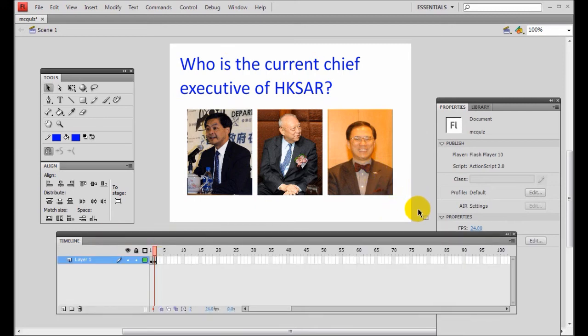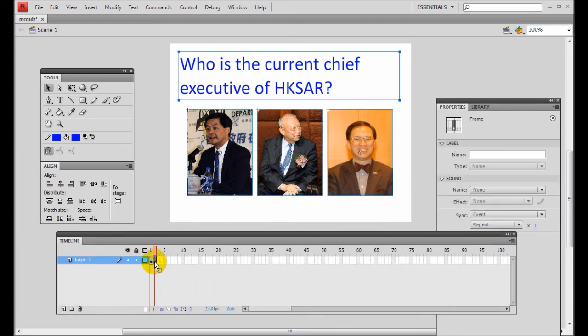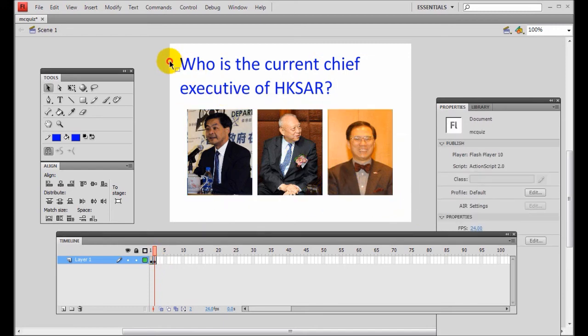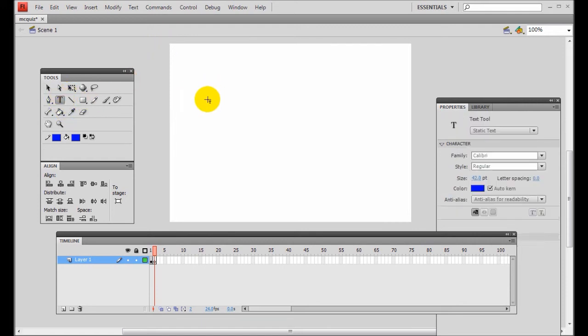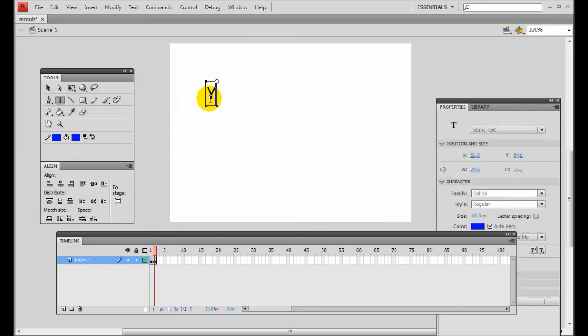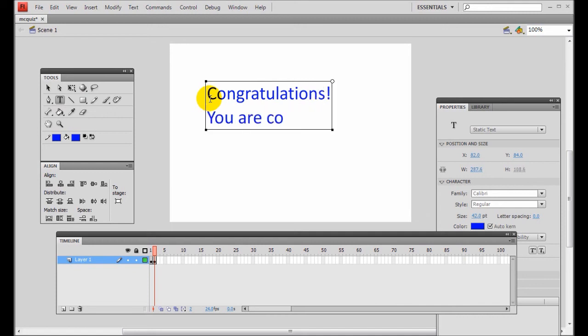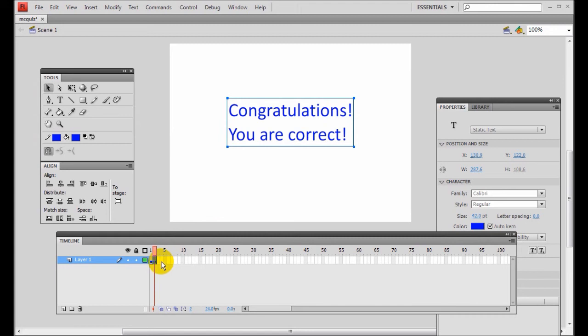Okay. And remember, when we are at frame number 2, we can simply remove all these photos and text, and we can input another text. Let's say congratulations, you are correct. So this frame number 2 should be our correct frame. It will be displayed when the user selects the correct answer.